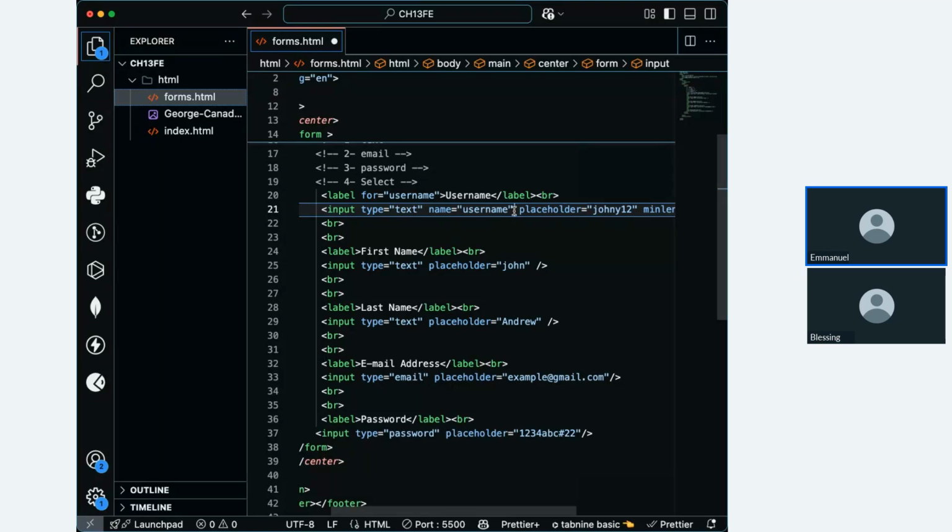Do you understand? It's not supposed to be for height. The name there is not supposed to correlate with height. When you use for, you say this label is for this particular input. This pen is for this particular pen.